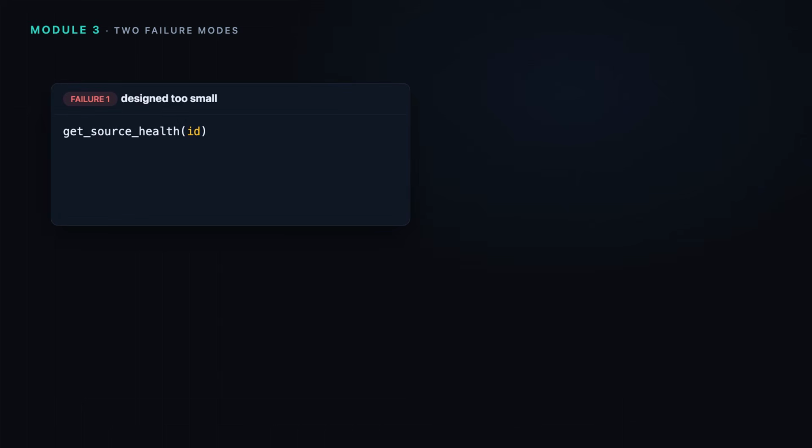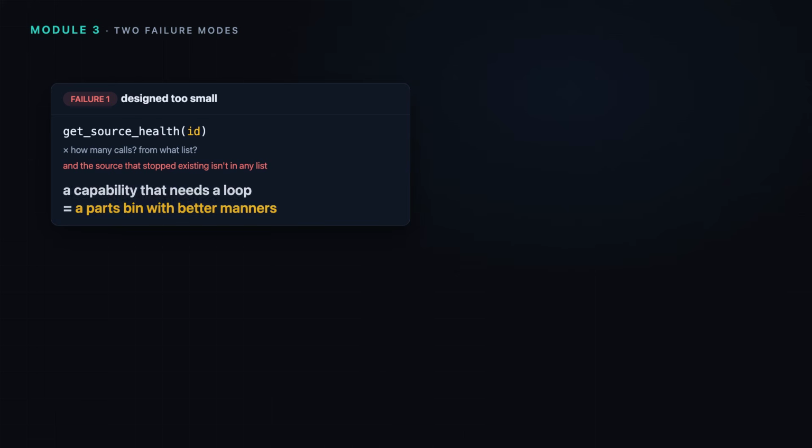2 failure modes account for almost every bad surface. The first is designing too small. Get source health of 1 ID. So the agent calls it how many times? From what list? And how does it notice the source that stopped existing? The one that isn't in any list. A capability that needs a loop around it isn't a capability. It's a parts bin with better manners.